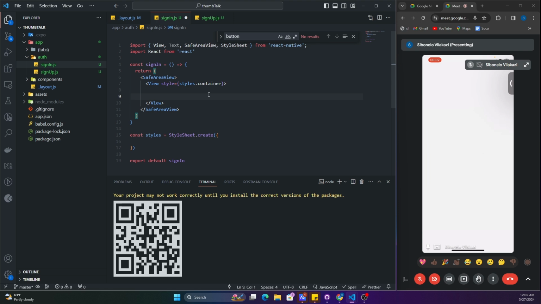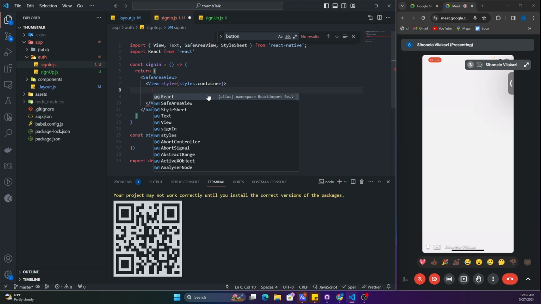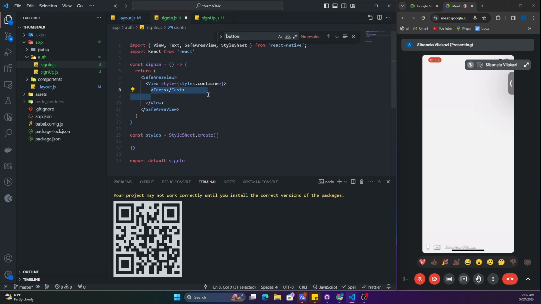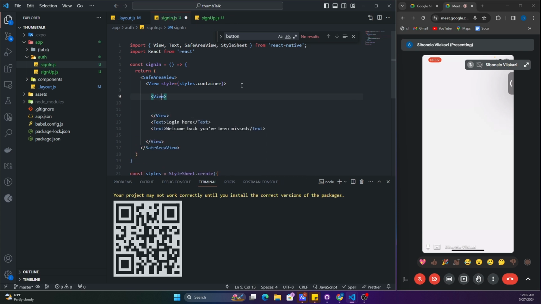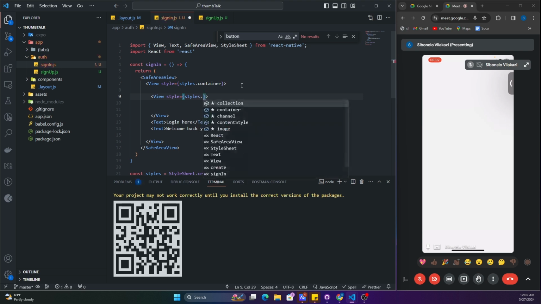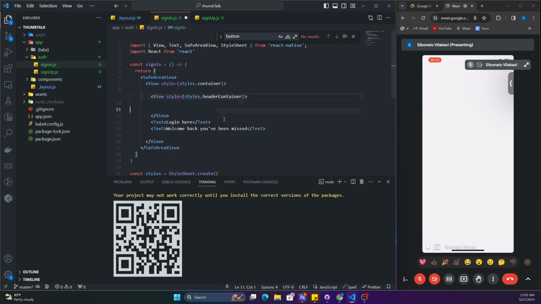Alrighty. So after doing that styles.container, what we're gonna put over here is our actual text, right? Because we're gonna have a text and another text, right? With the first text over here, we're just gonna have text that says login, and the second text over here will say welcome back, you've been missed, right? So this is gonna also be wrapped into a view, so we can have that just at the top. So this is gonna be called style, right? And this is gonna come from styles.headerContainer, right? And then all of this is gonna be wrapped into that, right?